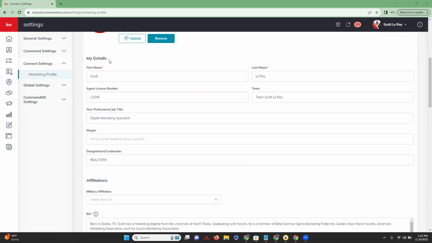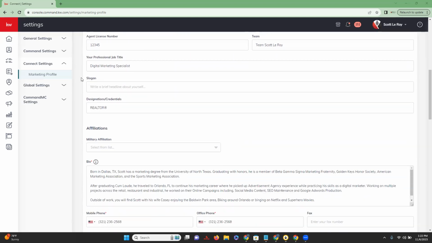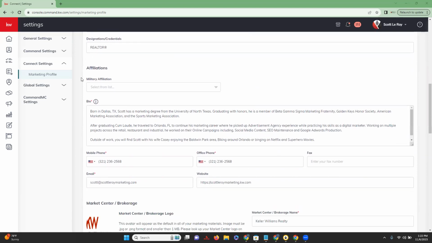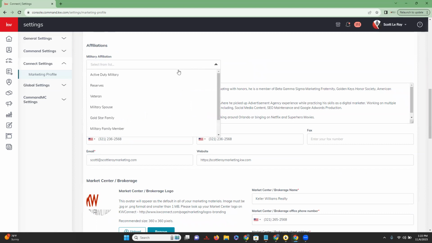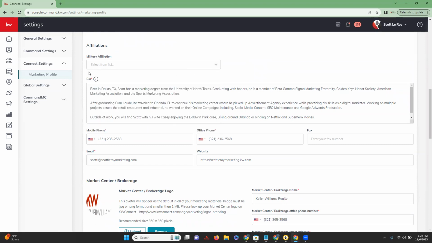Next, we have My Details. So you're going to put your details in here, and just keep in mind that anything that has this red star next to it means that it is required in order to save the profile. Scrolling down, we have affiliations. So if you click on the drop down, you're going to see all of the options that you can choose if any of these apply in terms of your military affiliation.